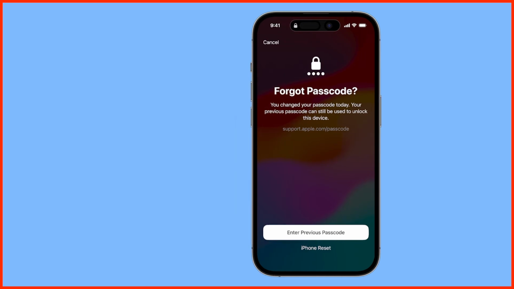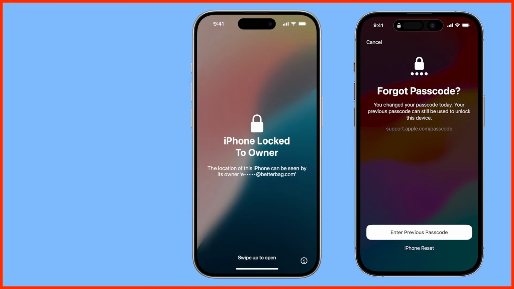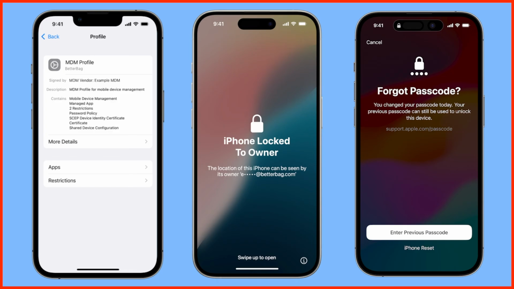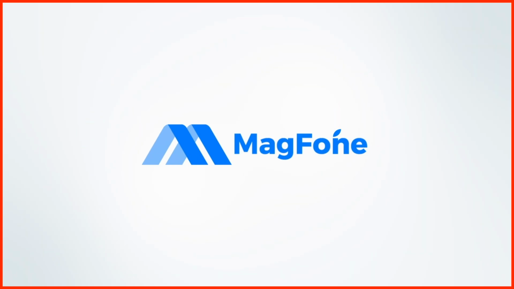Welcome to Research Rocks. In this video, if you have an iPhone or iPad, this video might be very important for you: how to bypass MDM management, and sometimes you totally forget which PIN or which passcode you set on your iPhone or iPad. Using MagFone software, you can very easily bypass it. How to do it, we will see in a detailed demonstration in this video.